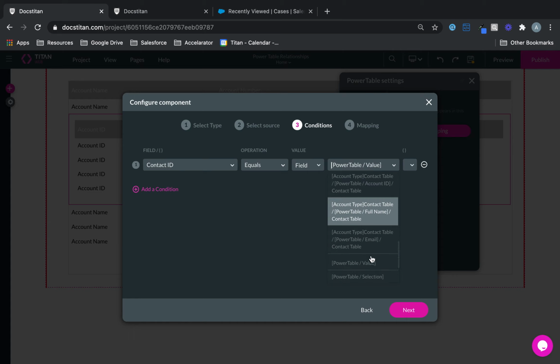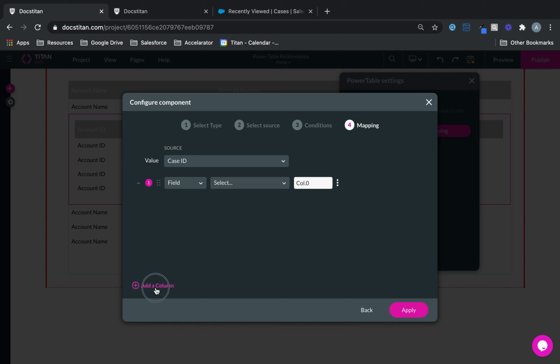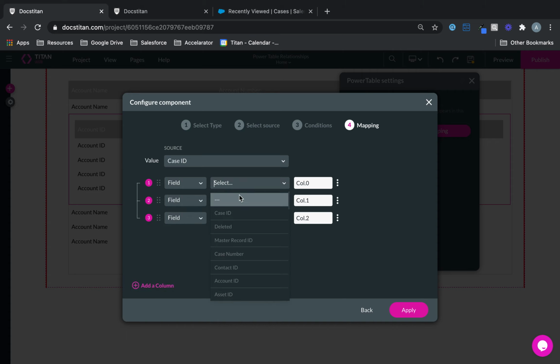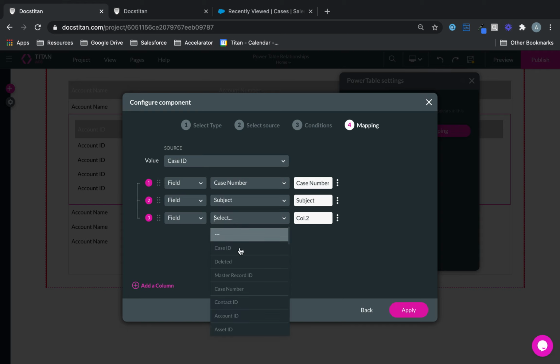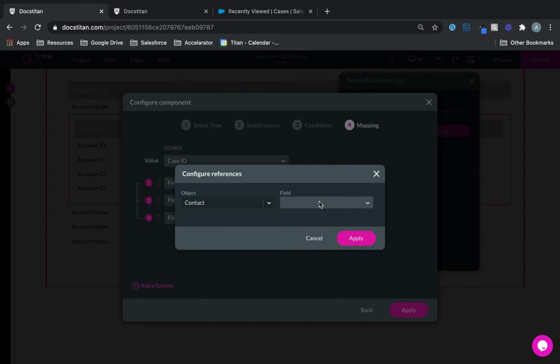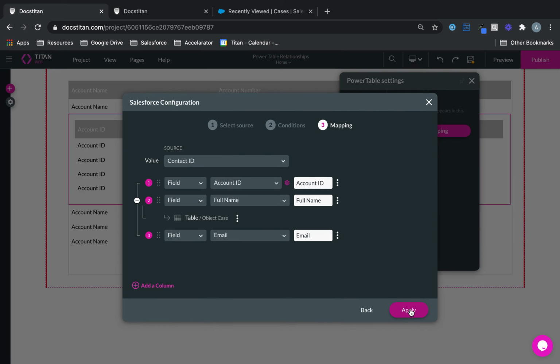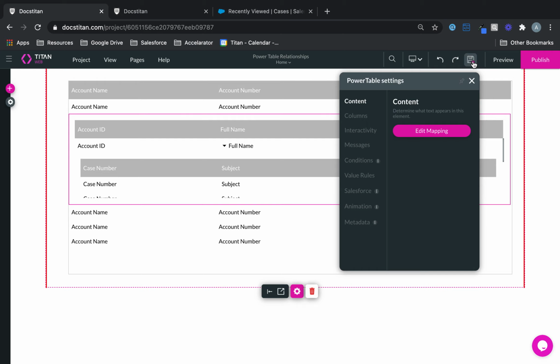So power table value right here. This is what we're going to use. Right here, value, okay? And then click next, and now we're going to bring some data. So we'll bring back case number, we'll bring back subject, we'll bring back contact ID, reference it to full name, like that. Apply, and now that's settled. So now let me show you this configuration.